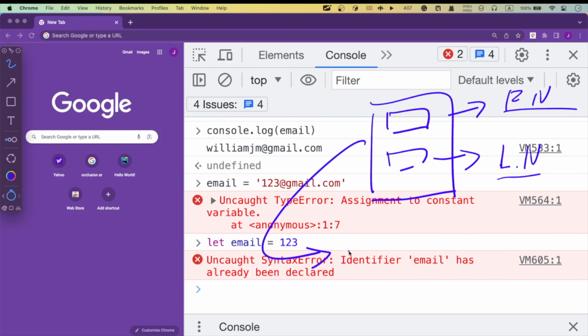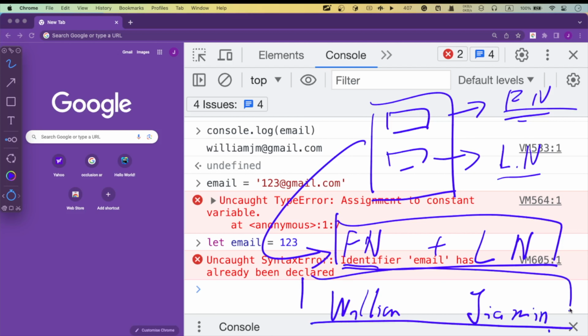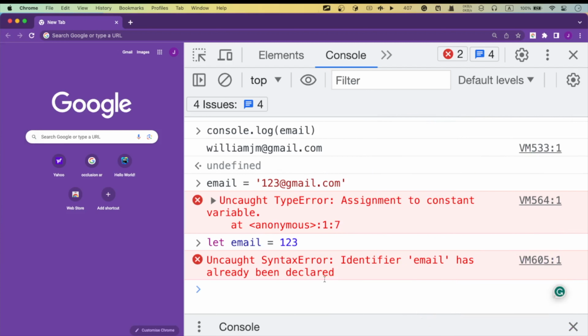Okay, so basically you're going to store the first name, say in fn, and store a last name in ln, and you're going to concatenate. That means that you can plus it together. So for example, you've got the first name of William and the last name Jamin. Okay, you're going to concatenate like this. And of course you've got space, so you can add a little space in between. Okay, so once you've got it, let's just do that.